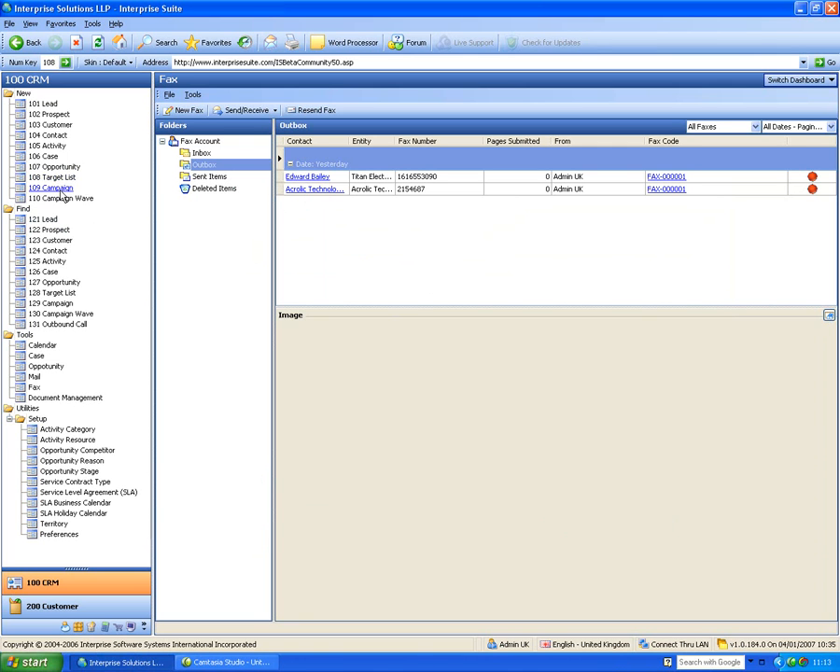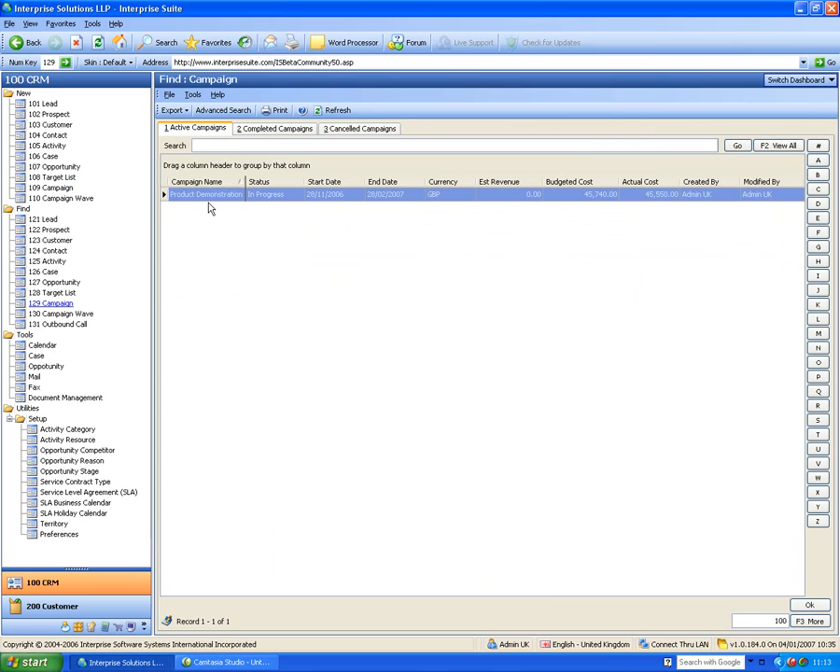Okay, so the next thing I want to show you is campaign wave. We have one campaign set up. Now a campaign is an umbrella for lots of activities underneath. For example, we want to sell Enterprise Suite software. That could be a campaign in the first quarter, and the waves can be the things that we're going to do.